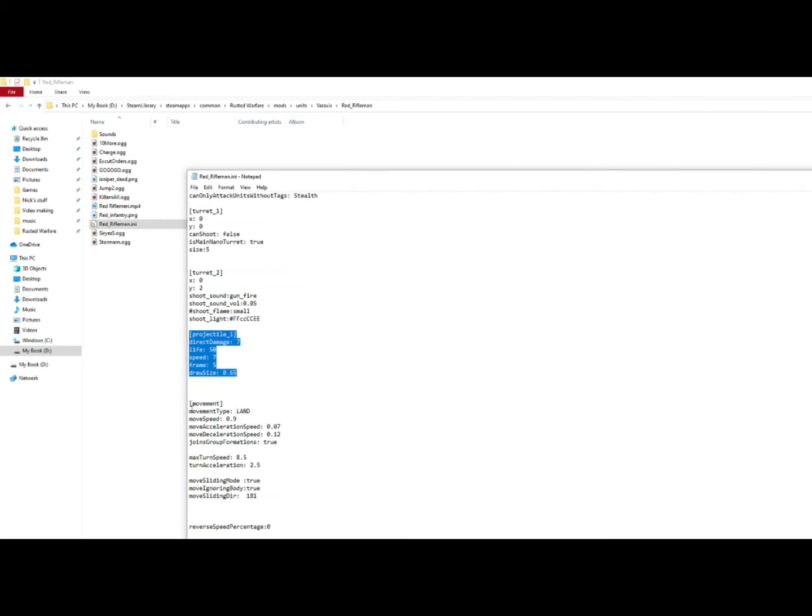Practically instantaneous. Movement, we have movement type land. Moves by land. The speed it moves, 0.9, which is decently fast. How fast it accelerates and decelerates. And joins group formations. Pretty much that means if you have a bunch of them, they'll make a line formation. I'm not sure if there's a way of actually changing the types of formations, but for now it's going to be just a line.